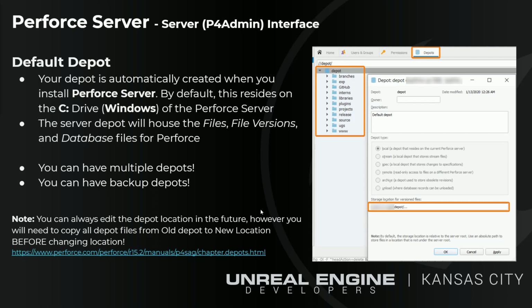One other note too is you can set up your depot to be on a separate drive. So let's say, for example, the server that you're setting up isn't super robust in terms of hard drive space, or let's say you've got a remote server that's got 128 terabytes of storage space and you want to make that your depot. That is entirely possible. So if you see down here on the screenshot, storage location for version files, you can change that. Now, at any point, you can move that depot. Just keep in mind, and I'll show you in a screenshot here, you need to copy over the files first to the new location before you switch it, but it's entirely possible to have the depot on a separate machine than your server.